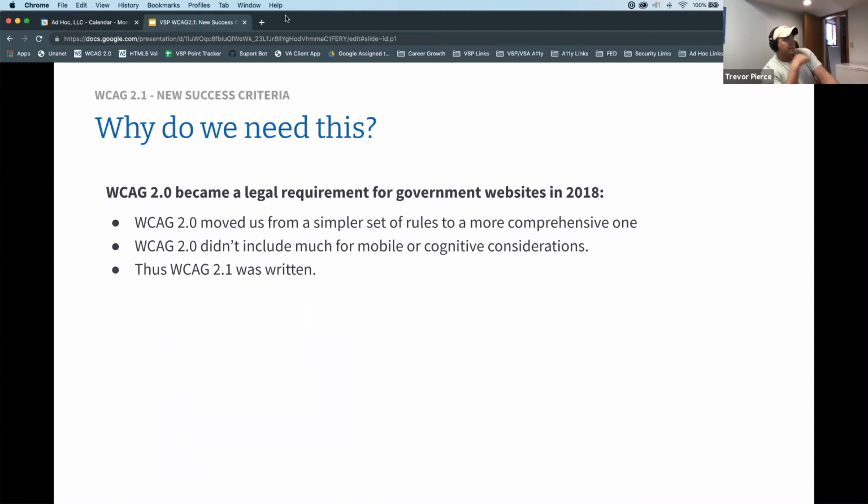And the working group released WCAG 2.1, and it was written specifically to start to fill in some of the gaps for mobile and cognitive considerations that WCAG 2.0 didn't encompass. 2.1 became a W3C recommendation in June 2018, and it's the new standard that OCTO-DE has committed all future product releases be measured against.